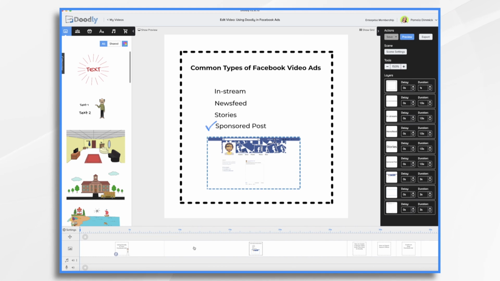And then finally, perhaps the easiest ad of all is the sponsored post. Now, with a sponsored post, it's basically a post just like any other post that you would create on your Facebook page. However, when you boost it, your post will now appear to a much wider audience than just your followers. Boosted posts are probably the easiest to create, so consider starting here if you're new to Facebook ads.